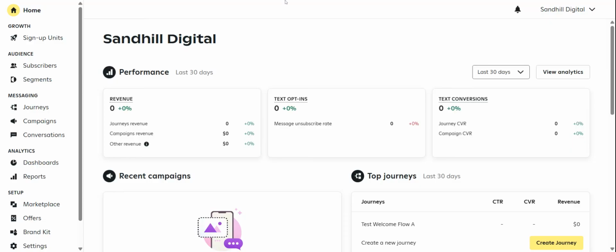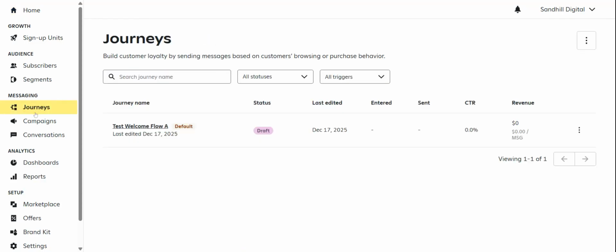Now, when you log into your Attentive account, you're going to see in the left-hand sidebar a section called messaging. The first order of business is journeys, and you're going to click on that. Now, if this was not a test account, you would see lots of flows listed here, from abandoned cart to win back prospect to welcome, what have you. For this purpose, we only have one here.